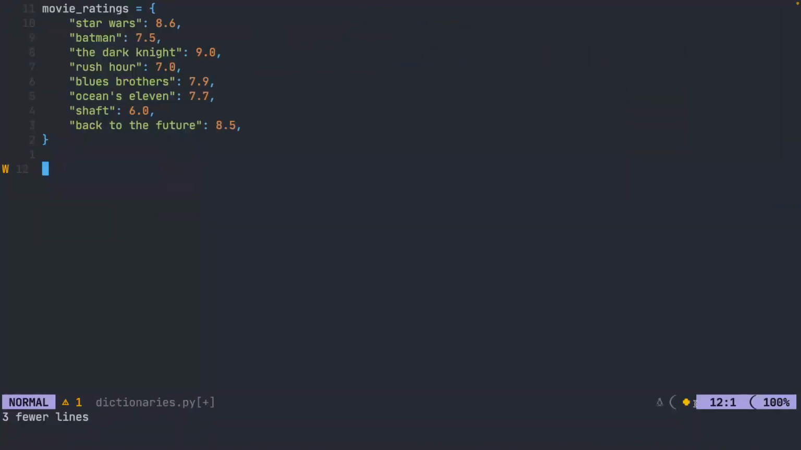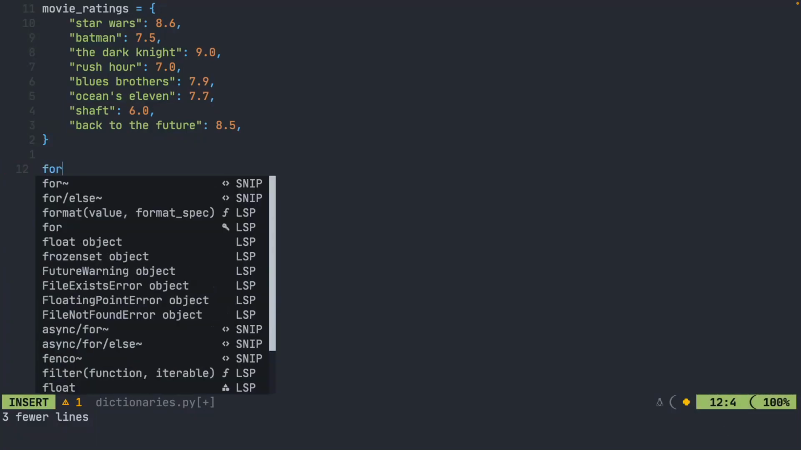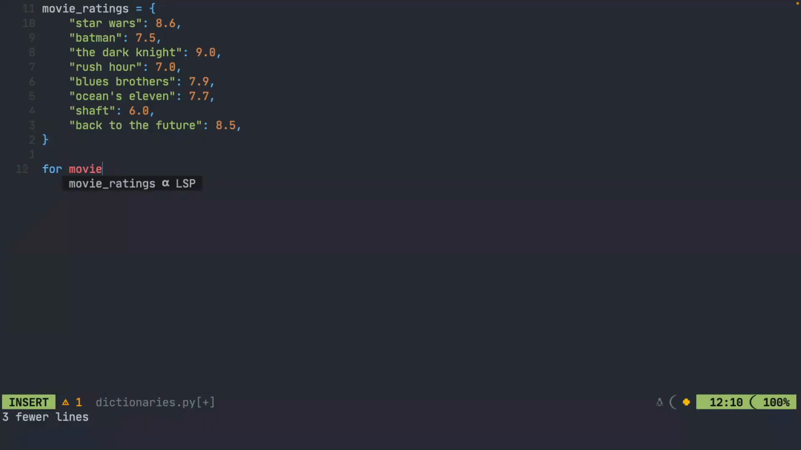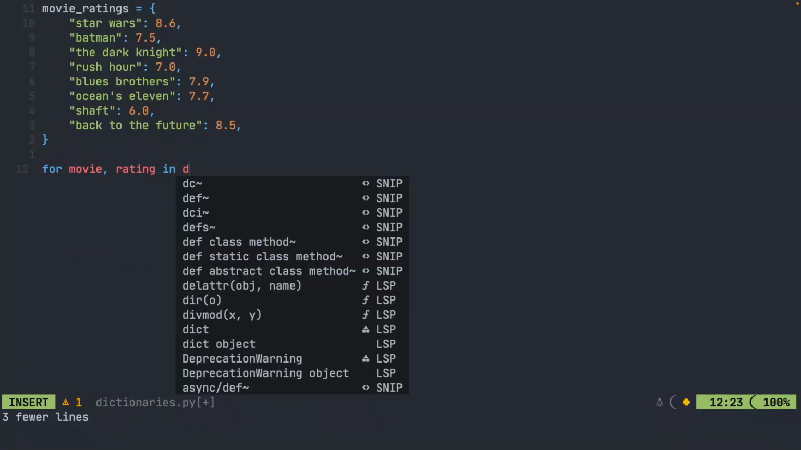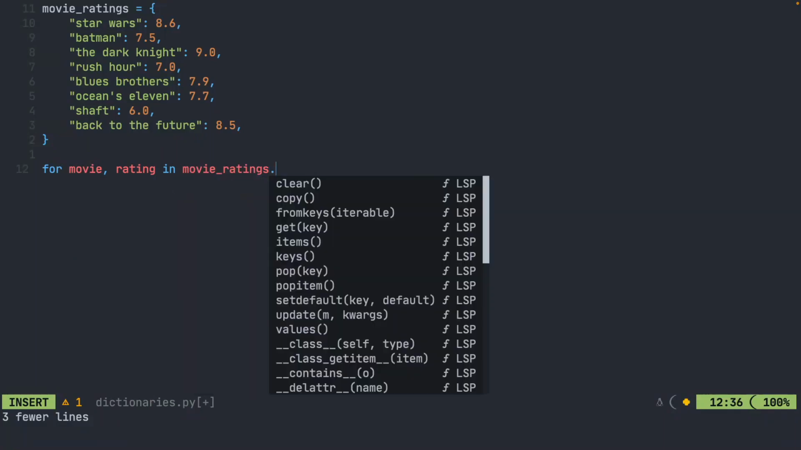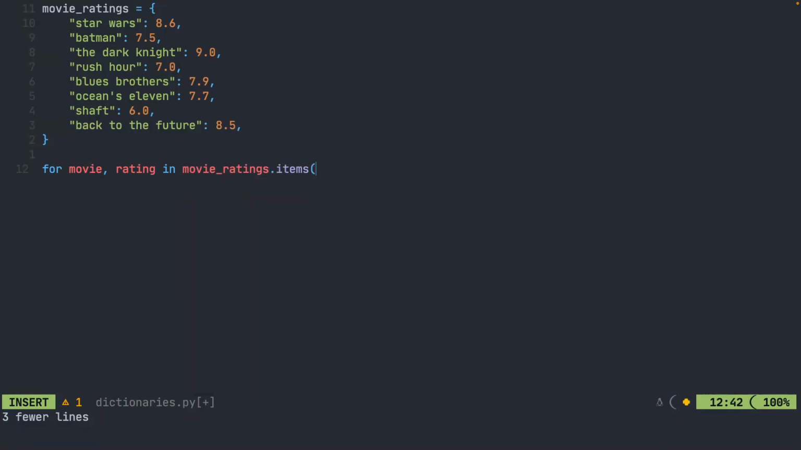Here we have our movie ratings dictionary. If you remember, this has the names of the movies plus their ratings from IMDb. Let's start with the for loop here, and we'll say for movie, comma, rating in movie ratings dot items.